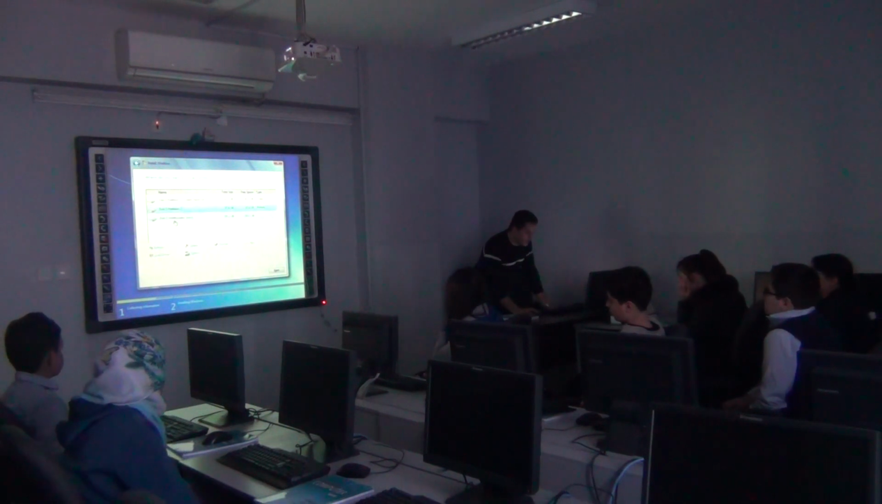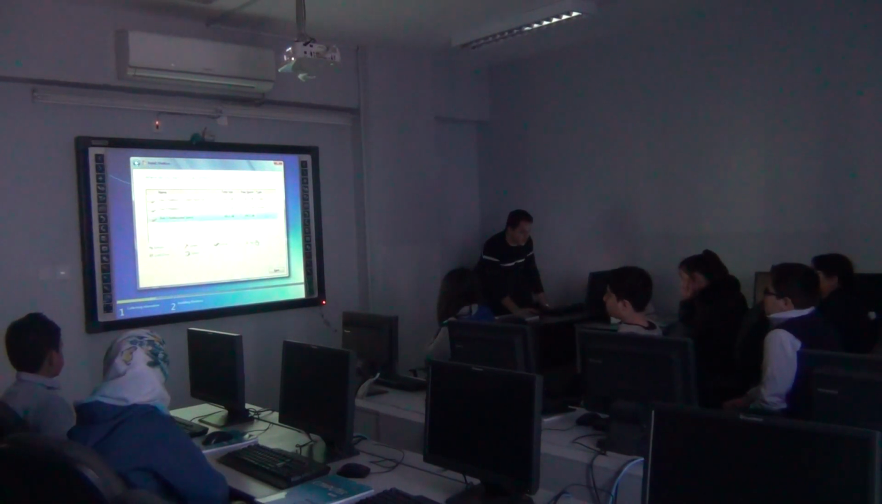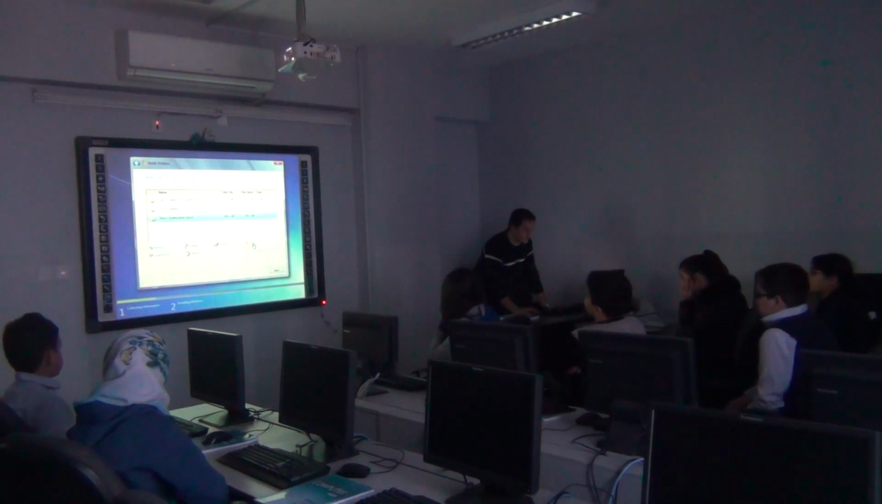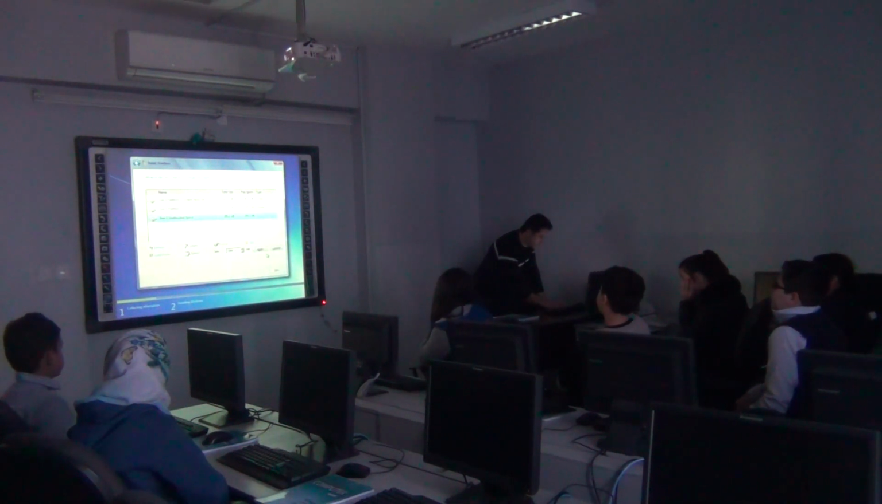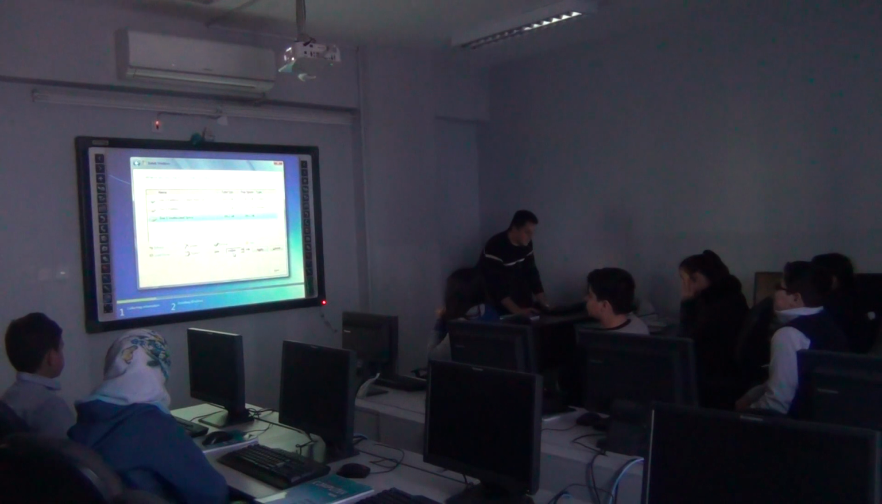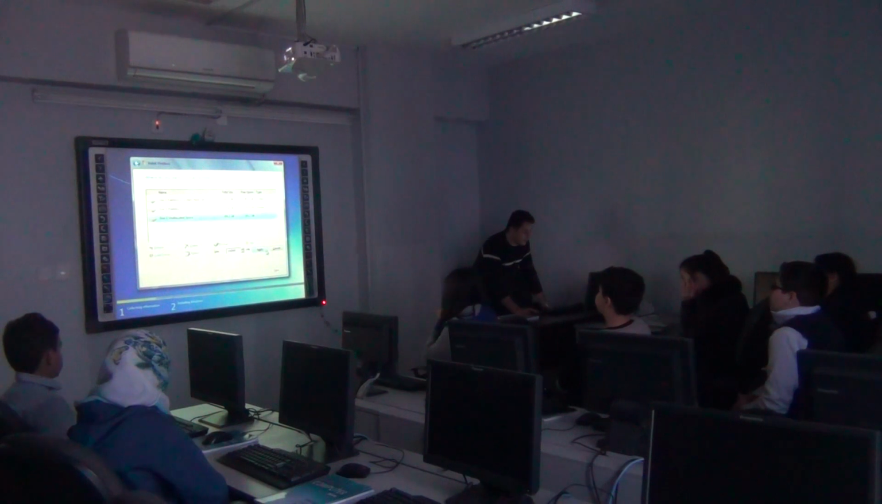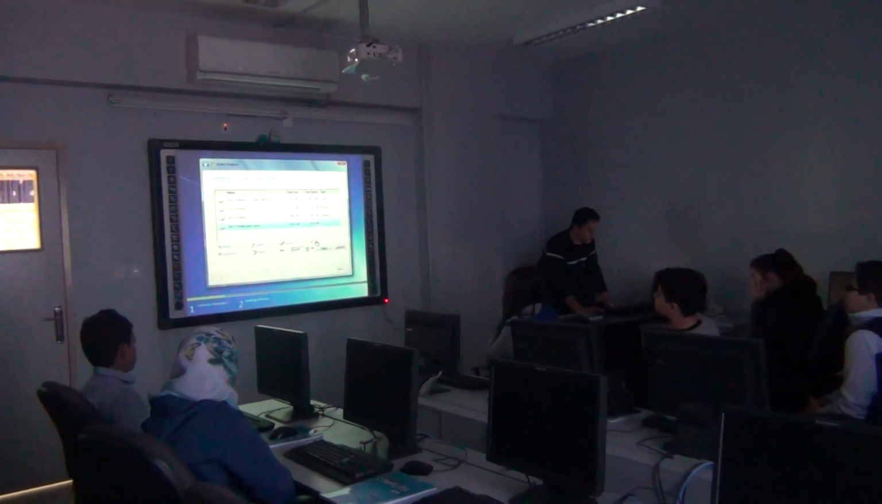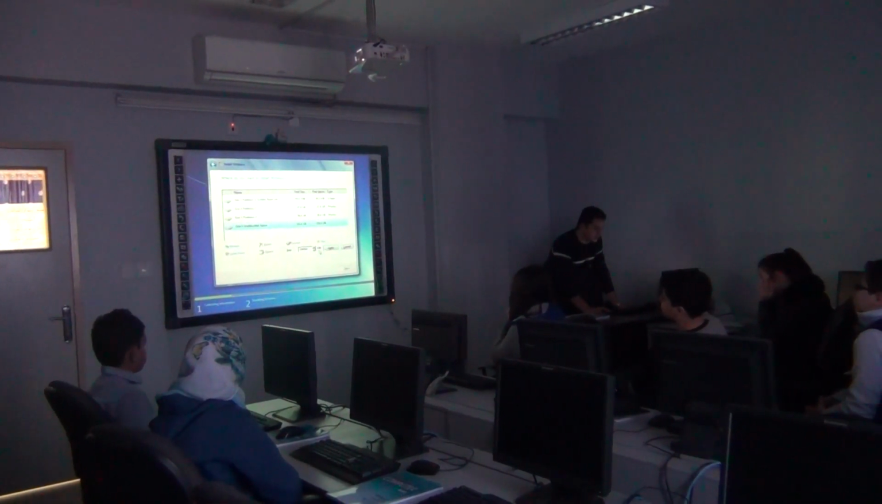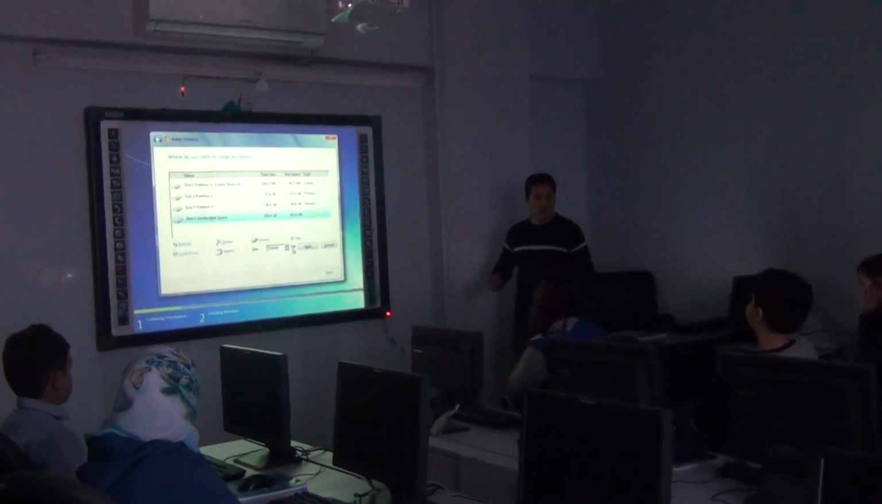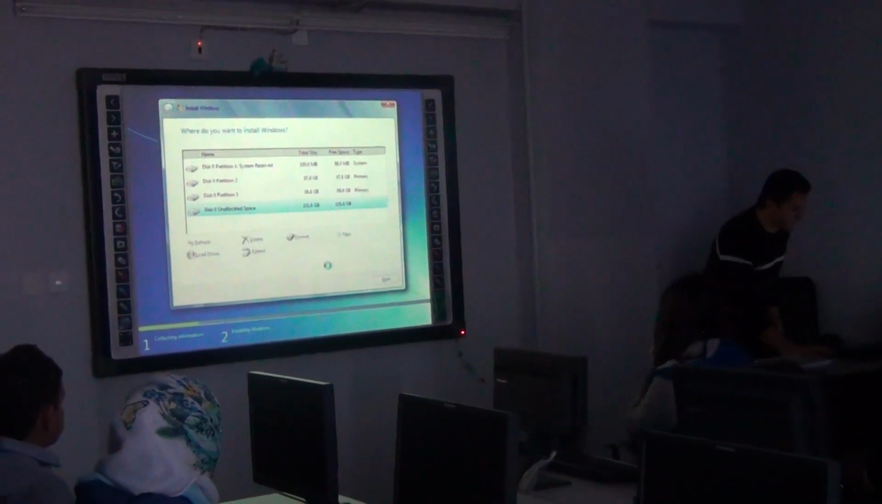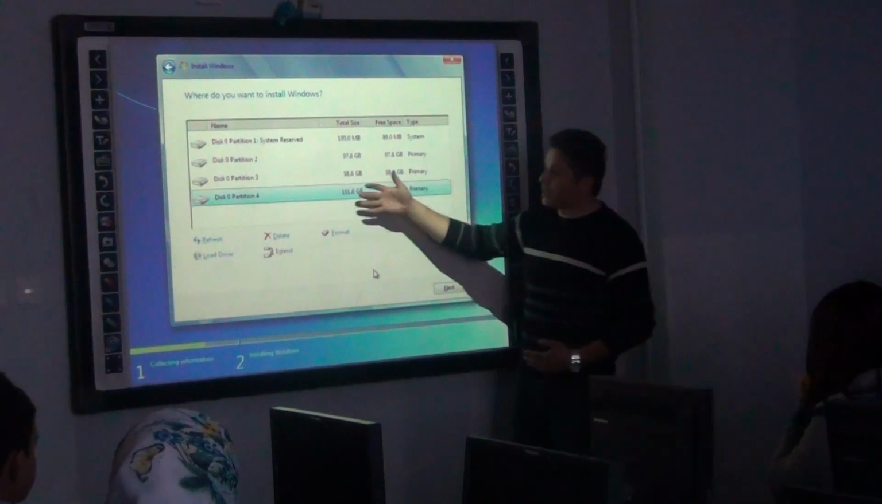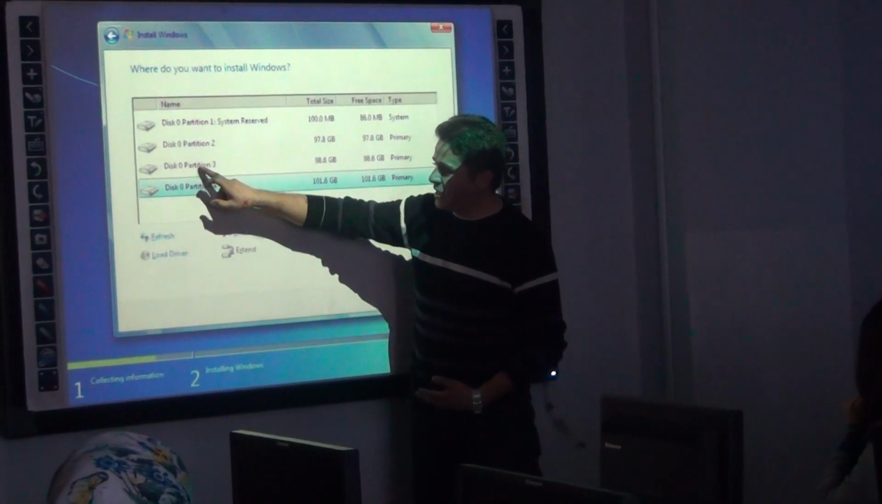We have another unallocated space, and we are going to create a new drive with 100 gigabyte, which is 102,999 mega. Apply. And we have the last one, new, with 104,000 megabyte, which is equal to 100 gigabyte. And apply. After we create the following drives, we have now 3 partitions, C, D, and E.